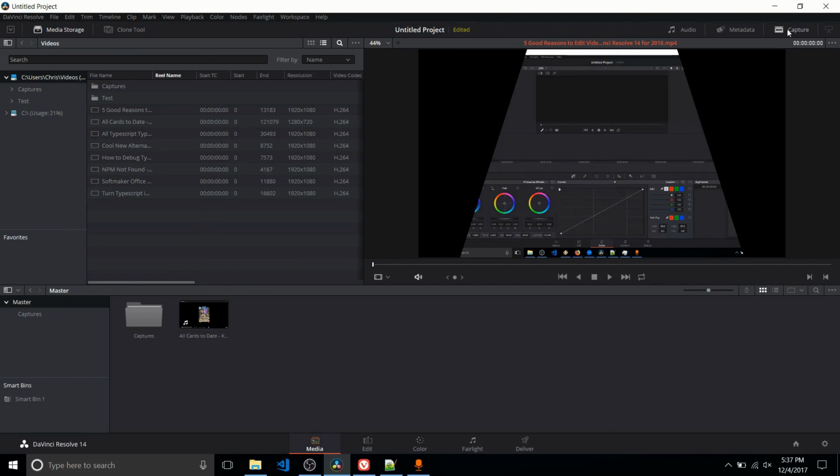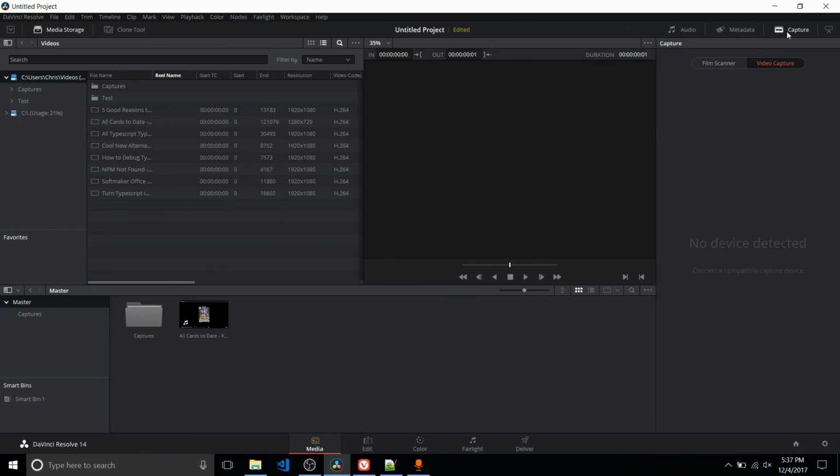We're going to gloss over it a bit right now, but there's also this capture option up here. So if you have a video device connected to your computer, such as a webcam, you can actually connect that here and capture video files straight within DaVinci Resolve 14, but that'll be a tutorial for a later video.